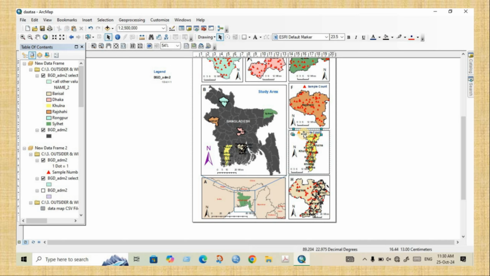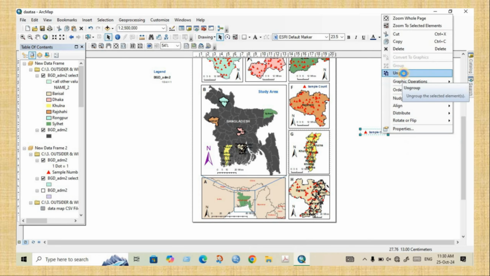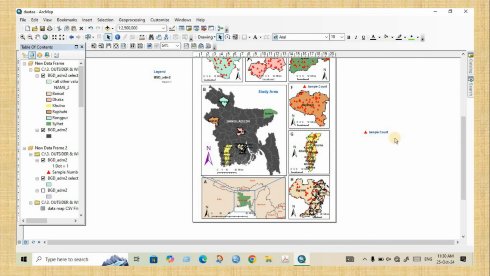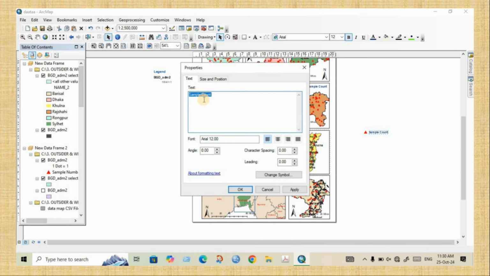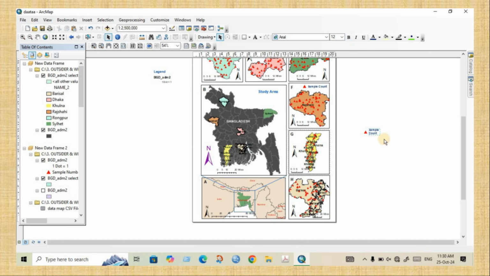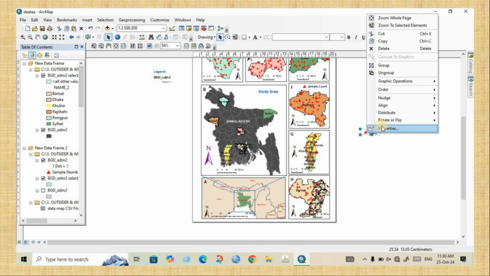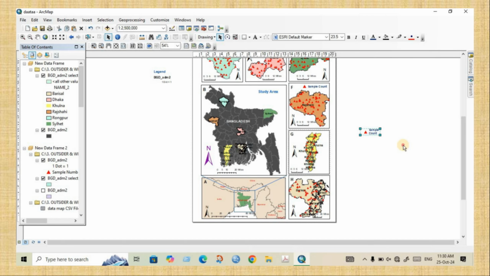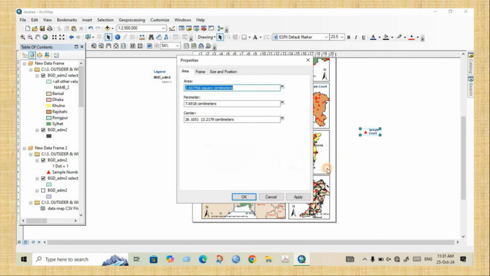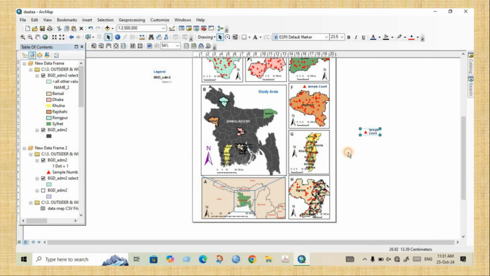Here there is a little bit of a problem, that is why we again ungroup this and change the properties. Here we press enter, then it will be in two rows, then apply, then okay, then again group, and place it in our desired location.